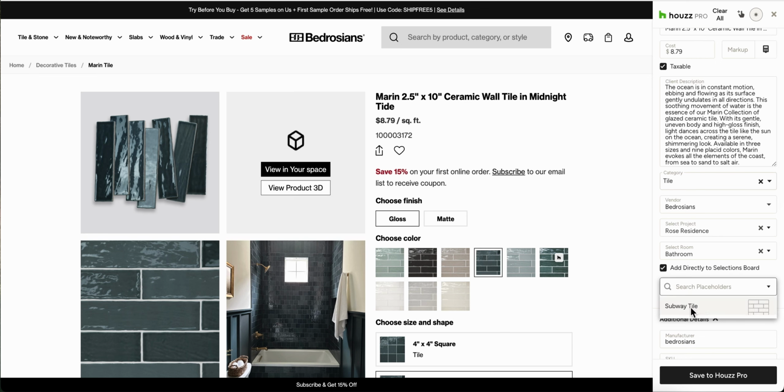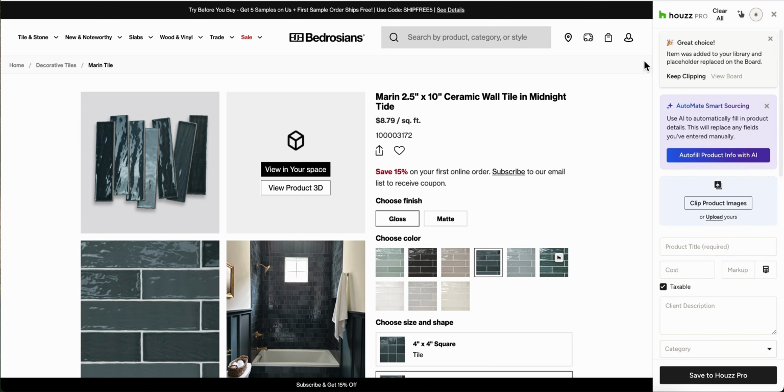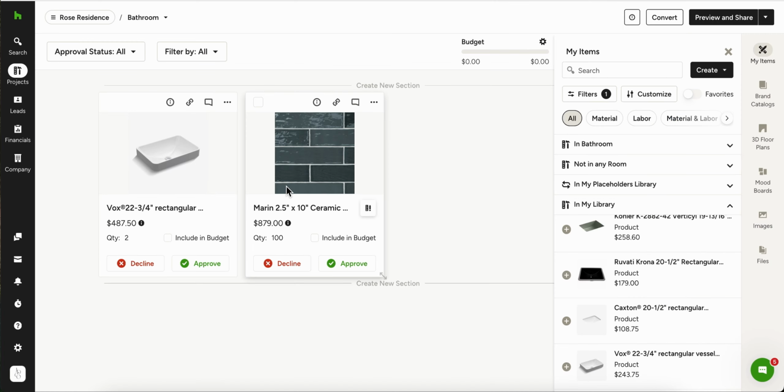So you see that subway tile is right here. That is the placeholder that I want to replace. And then I hit Save to Houzz Pro. And now we can go back to that board and it will be replaced just like magic. You'll also notice here the quantity was 100 square feet, and that has stayed true, even replacing it with a placeholder. So that's kind of the long and short of it, guys.